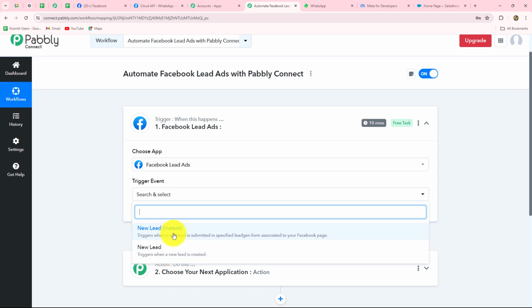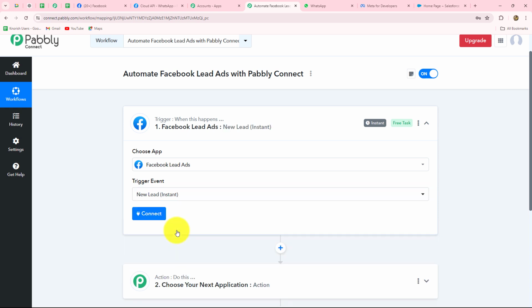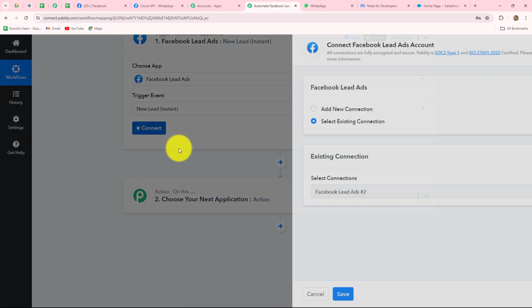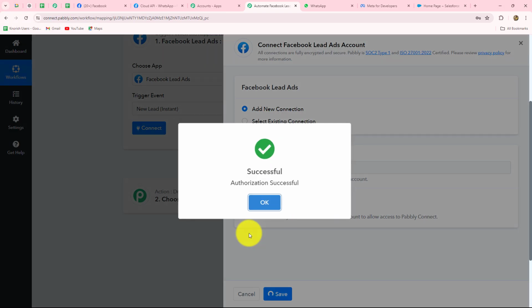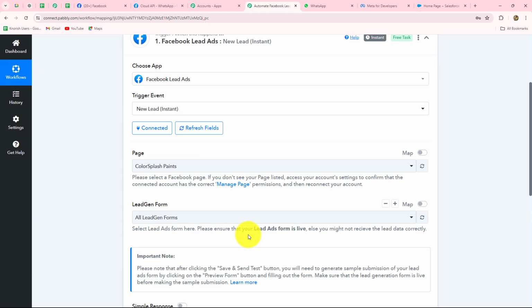Because I want that whenever a lead is generated through my Facebook lead ad lead gen form, immediately and instantly the response should be captured, new lead instant will be my trigger event over here. Let's click on connect. Now to build the connection, I'm going to go with add new connection. If you already have an existing connection, you can also go with that. Now let's click on connect with Facebook lead ads. As we have done that, my authorization is successful and the connection is made.